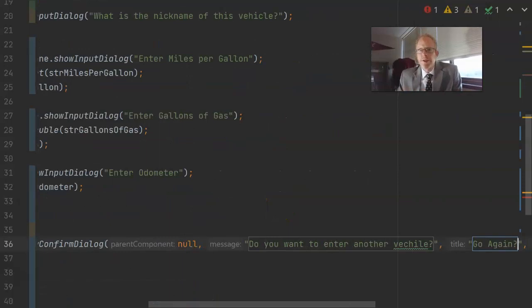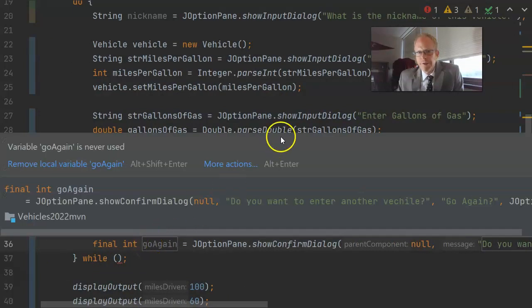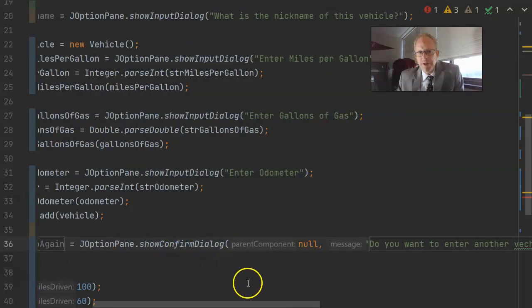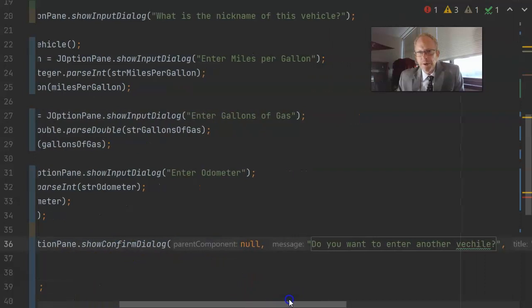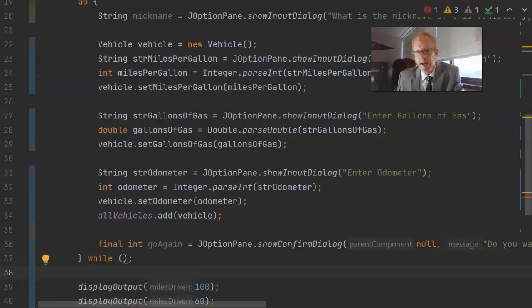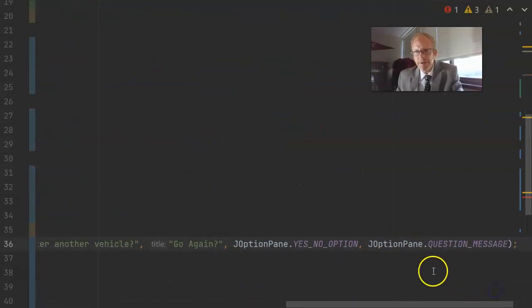Now this is where those live templates really work out well, because the JOptionPane showConfirmDialog is a lot of typing. We have to declare a variable that's going to store the value that the user entered, and then we have to have JOptionPane showConfirmDialog. Null is the parent component because we're running essentially command line, so we don't have a parent frame to attach it to. Then we have a message that the user is going to see, and we have a title on top of that message, and then we have what buttons the user wants to see.